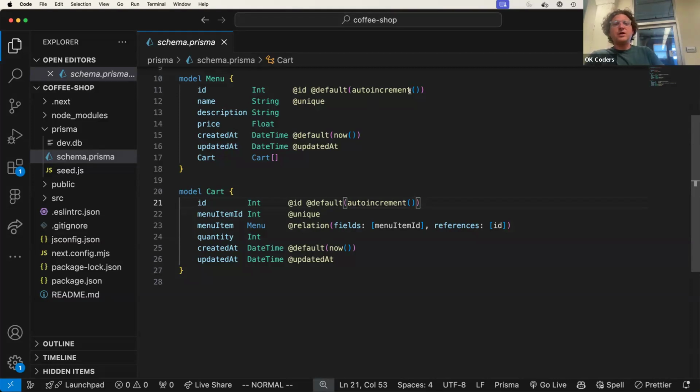So every record added to a database needs an ID so that you can easily find it. And then this at ID thing here is making sure that it's unique, so you can't have the same ID twice in the table.